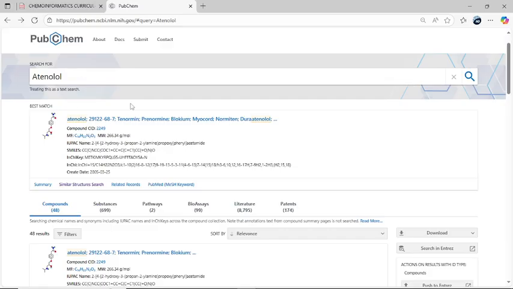We actually stopped at atenolol, where I said you can perform different kinds of search. When you typed atenolol, the first result that comes out is for the best match. You can click on this best match if you are looking for only information about atenolol. But if you want similarity information, you can click on this similar structure search.